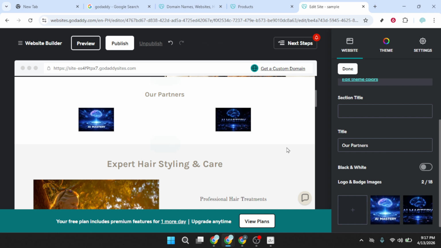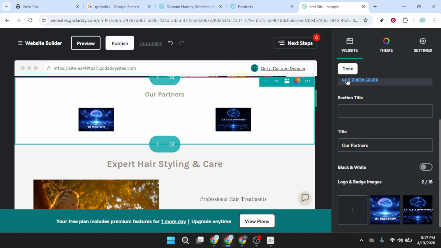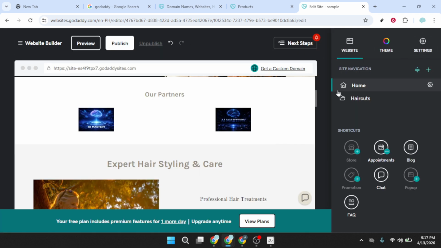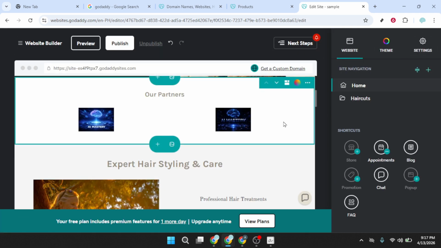When everything looks good, click Done to save the section changes. That's it. The logo is now part of your site's design inside the editor. Tip: if you're adding multiple partner logos, try to use images with similar heights and transparent backgrounds so they align neatly and feel consistent across devices. You've successfully added a logo to your GoDaddy website using the Logos and Badges section.